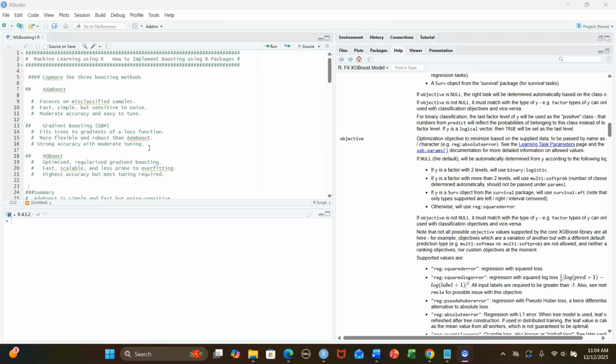So AdaBoost focuses on misclassified samples. It's fast, simple, sensitive to noise, moderate accuracy, and easy to tune. Gradient boosting, also called GBM, fits trees to gradients of the loss function, more flexible and robust than AdaBoost. Strong accuracy with moderate tuning.